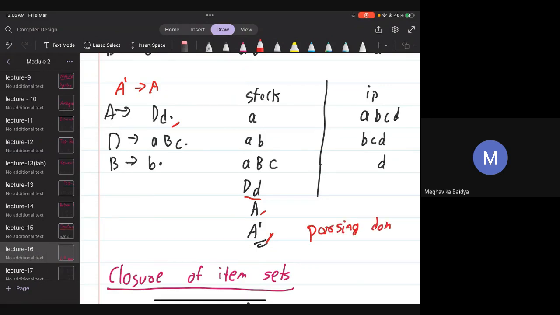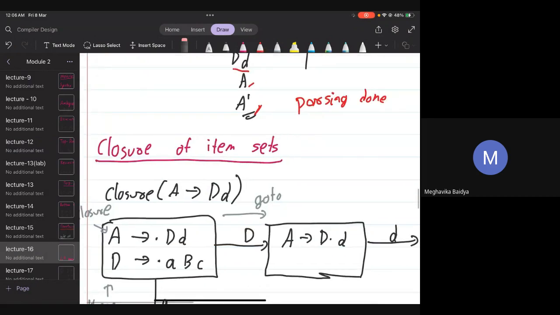Okay. Understood with the dot. The important thing here is the dot. Yeah, I understood it. Okay. So now you have something called closure.